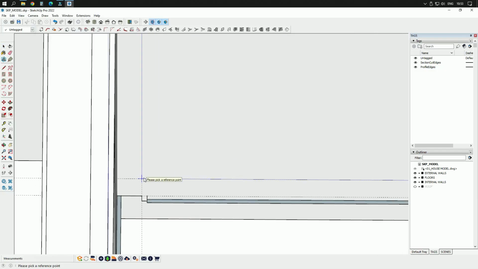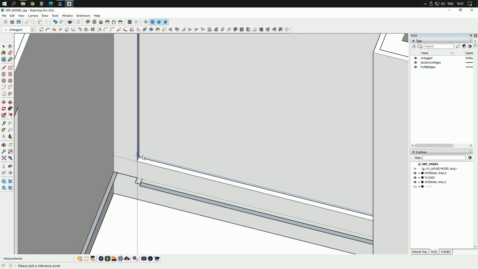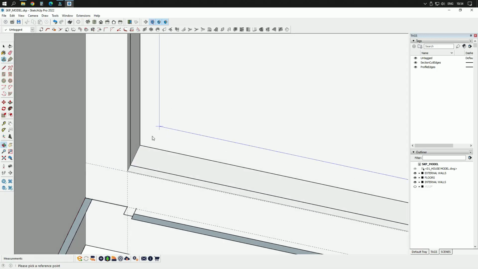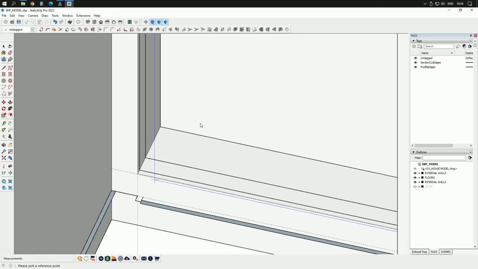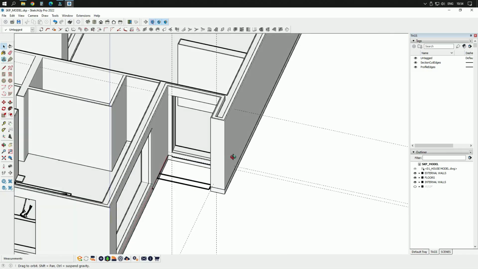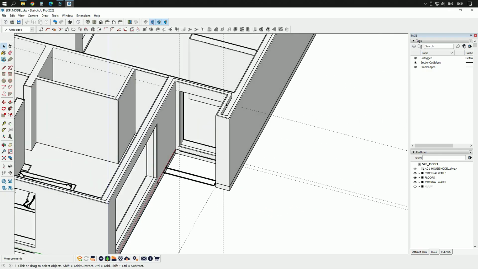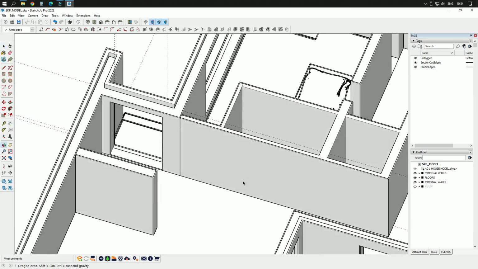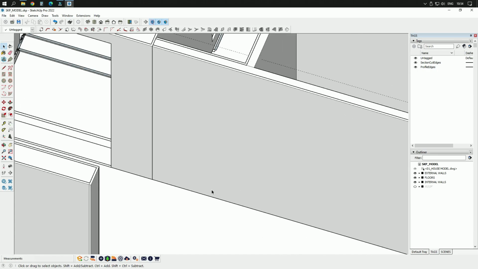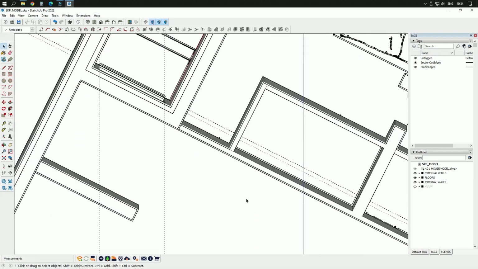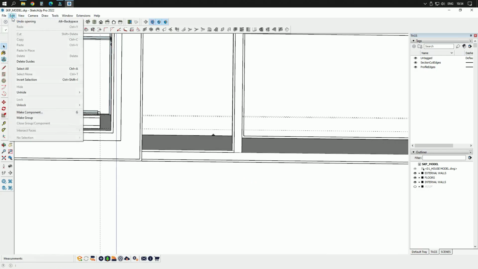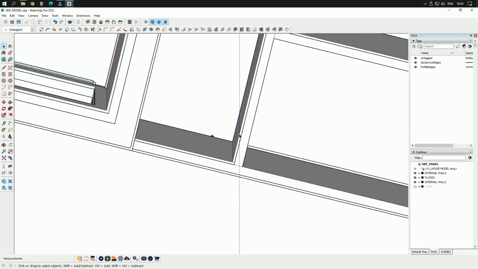Create Openings, and I have to create an opening in each layer of this wall in order to set the door afterwards. So my first opening for this door is ready, and I can continue from inside and create all these openings. As you can see, I will delete all the guides in order to see better.